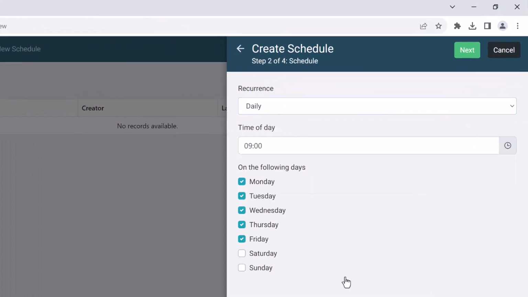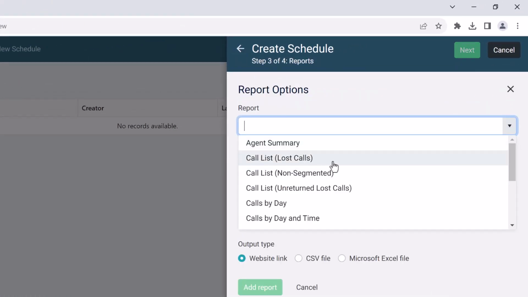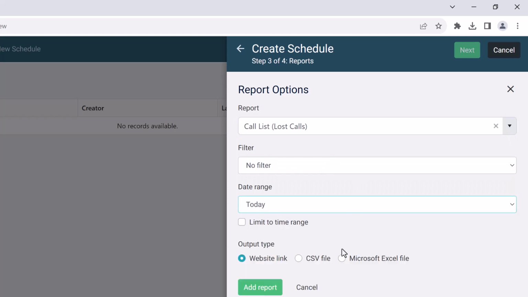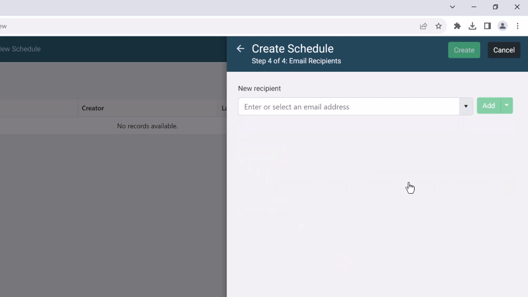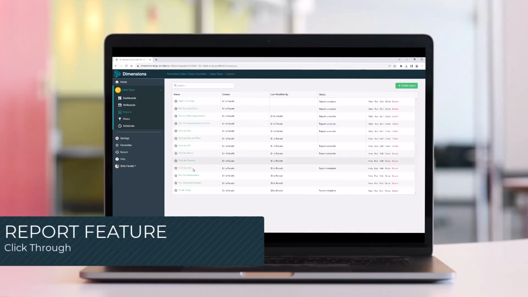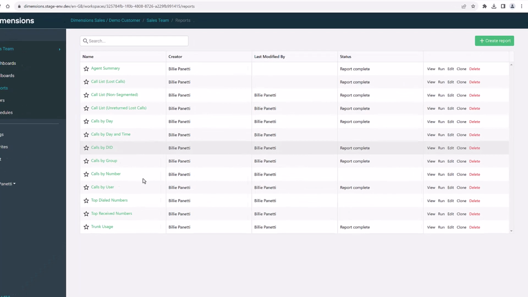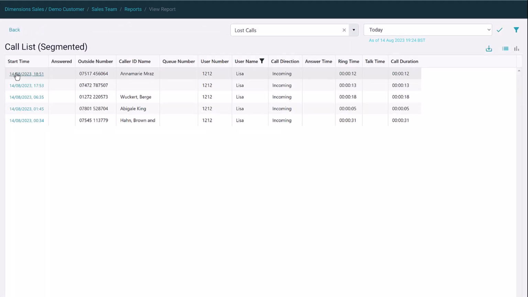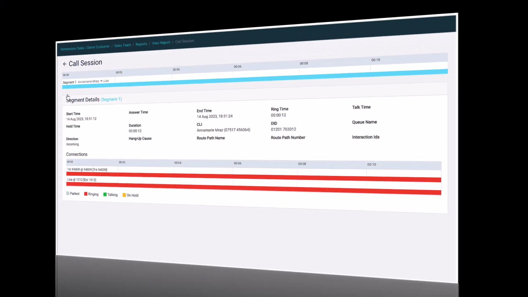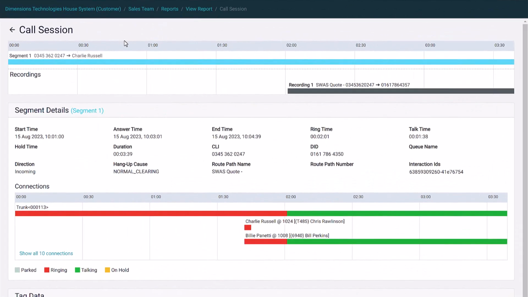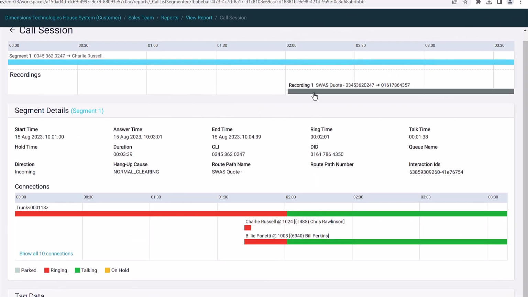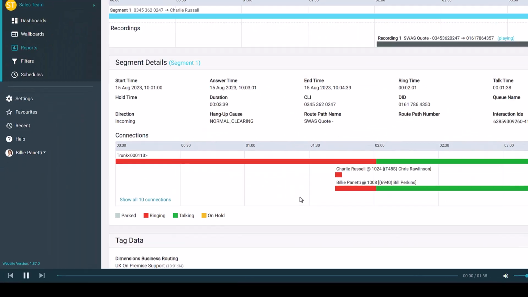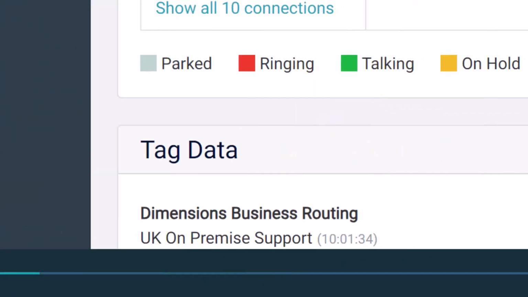Users can access reports as they need them, or set up schedules to automatically deliver reports in an email on a regular basis. Using the click-through feature, navigating from a summarized report through to the call detail is a simple mouse click. When in the call session view, the user can visualize each segment of the call, alongside the detail and with the appropriate permission, the call itself can be played back and downloaded.